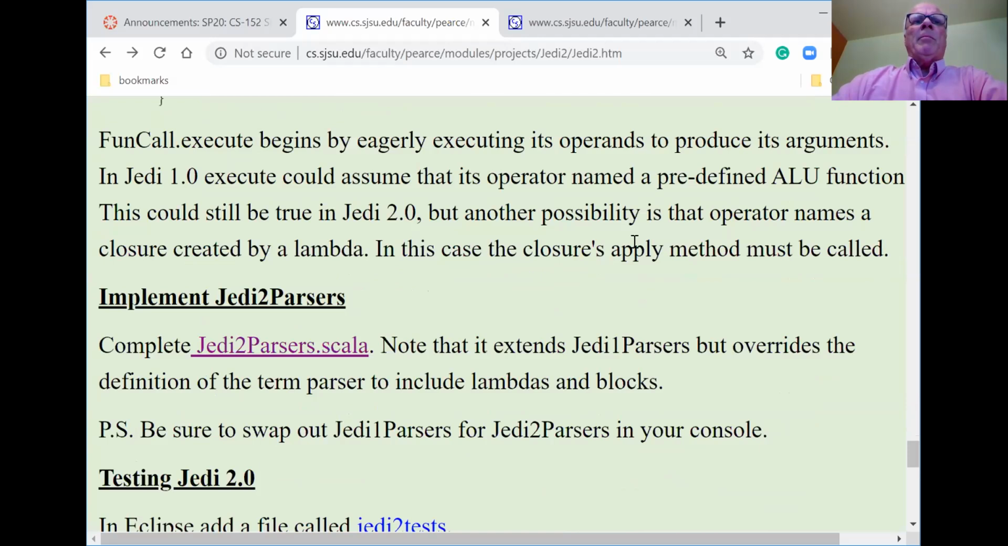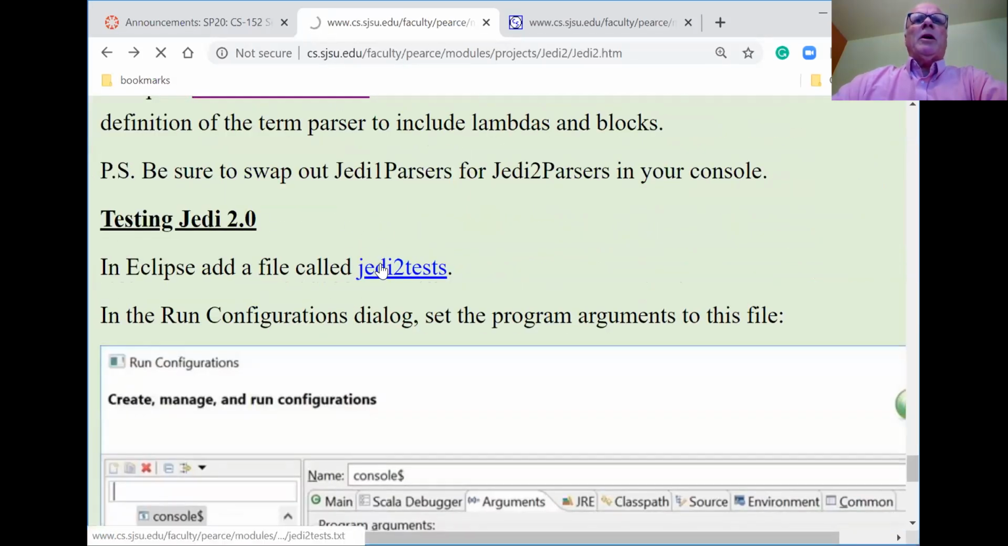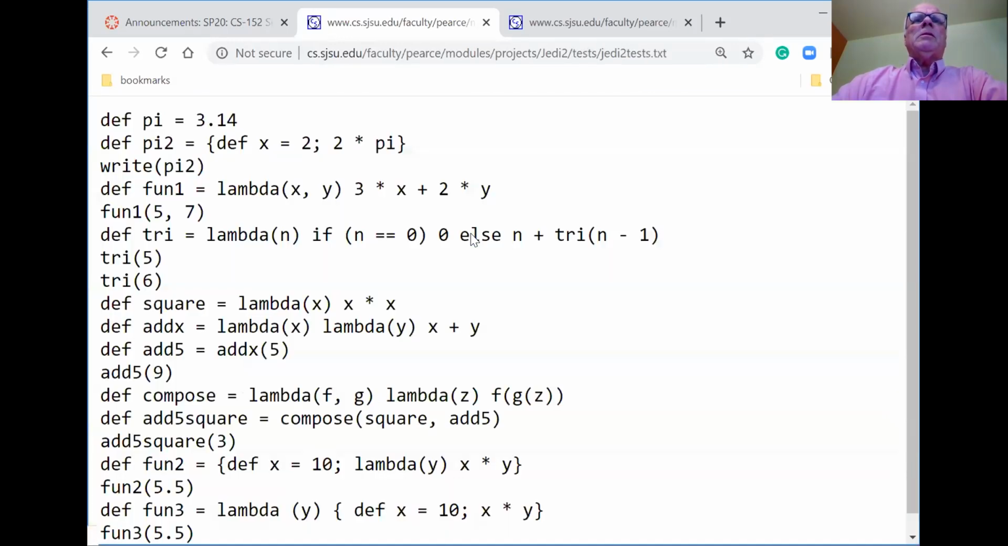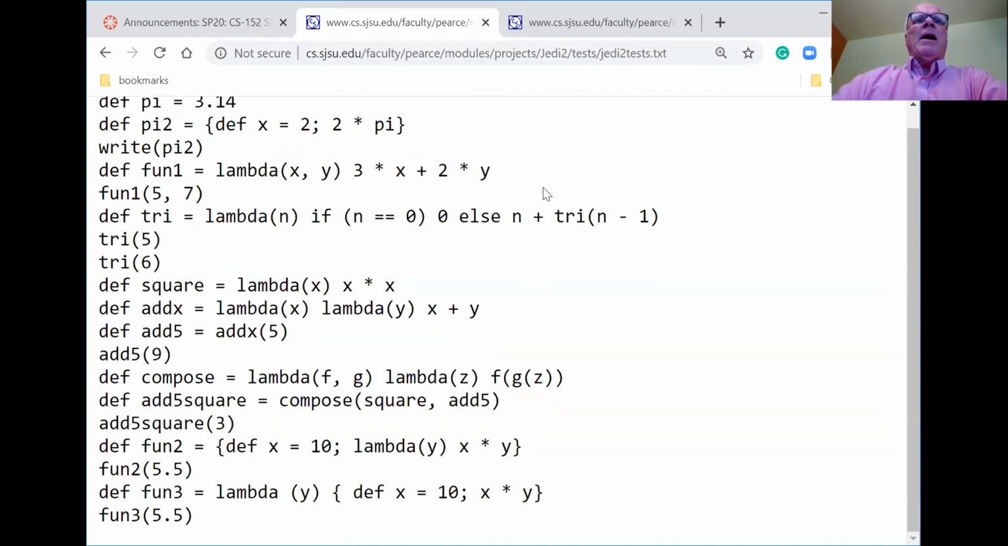And then I think I've given you some test code here that you can test it out with. So this is just a file of things. You can see some of the functions that I'm defining here.